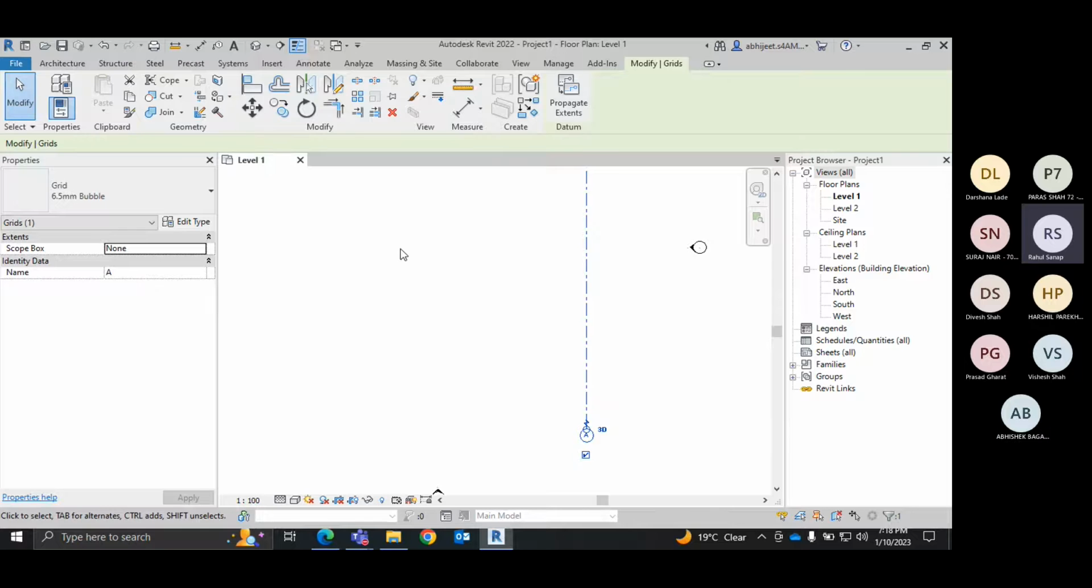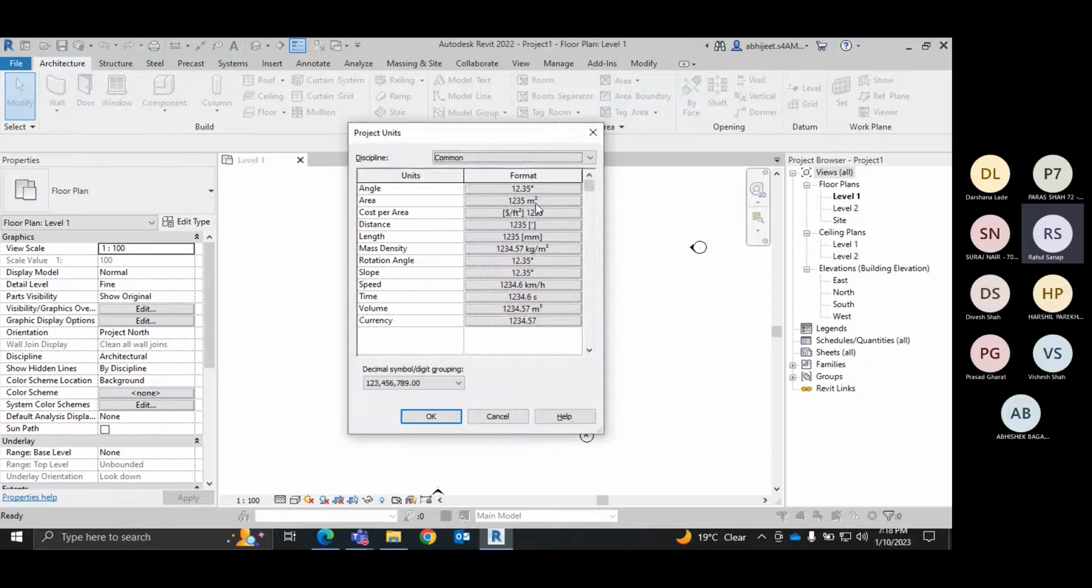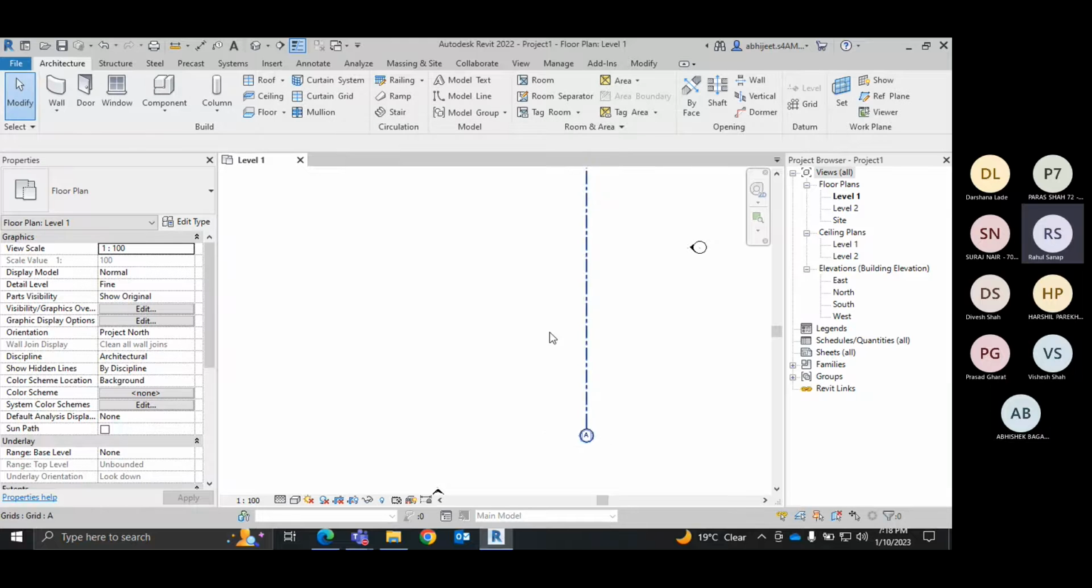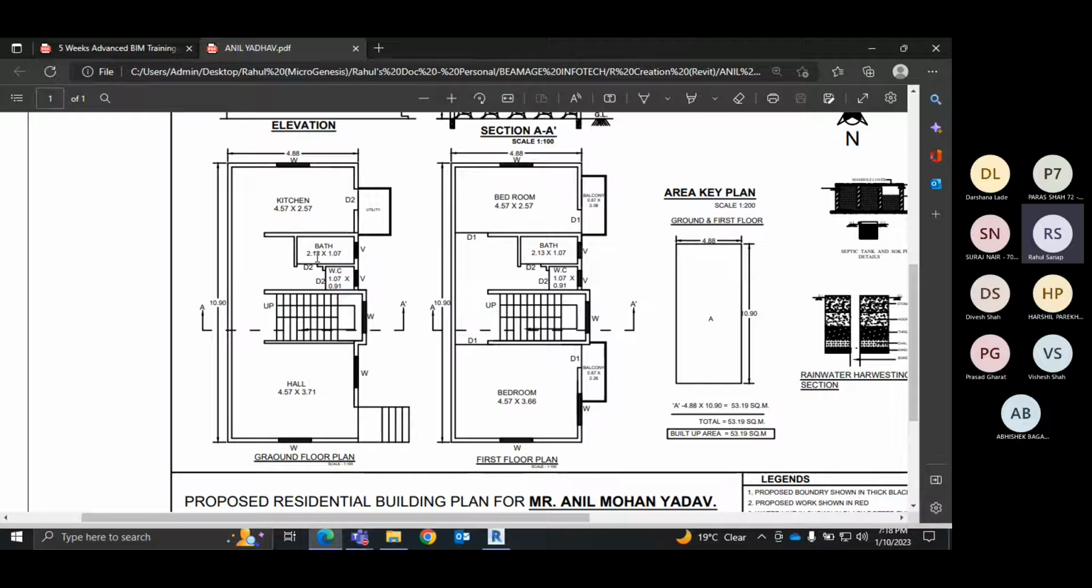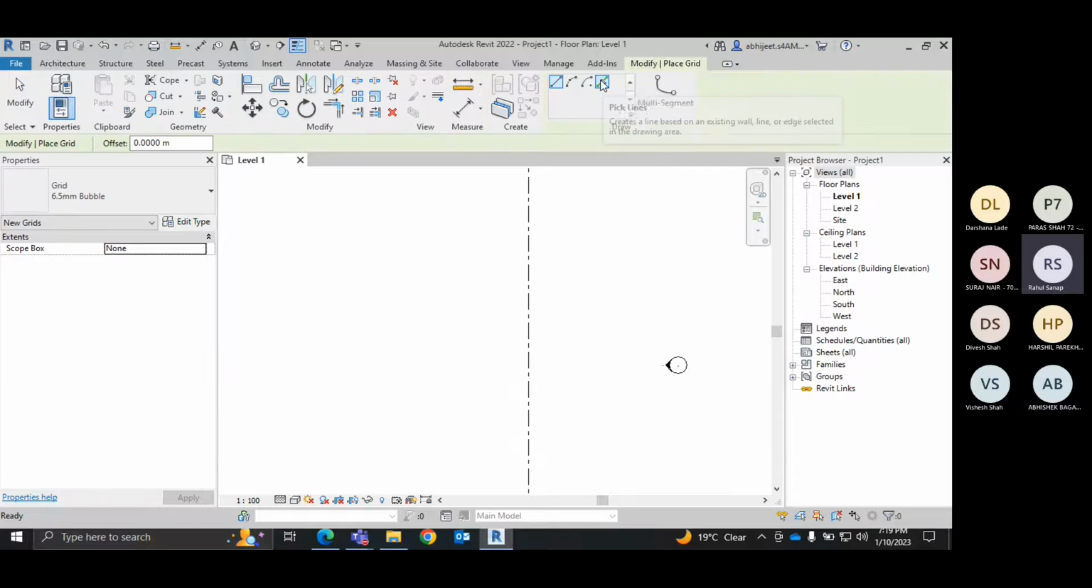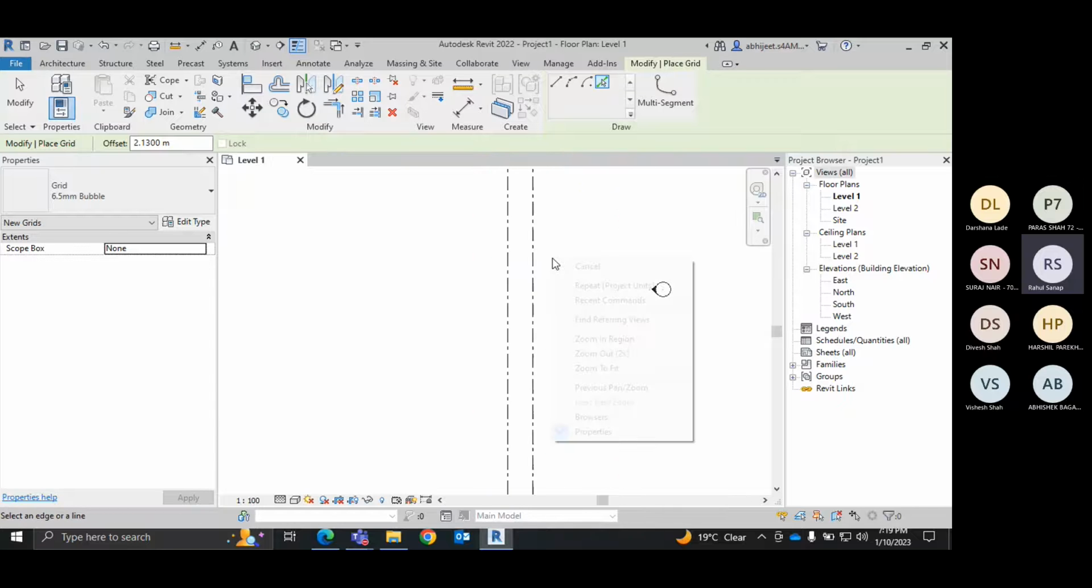Next, I will check my units. Units should be in meter, with two decimals, because the dimensions are mentioned in meters. My second grid is at 2.13 meter. I'll go to the grid and take the Pick Lines tool. In the last session I explained how we can use the Pick Lines tool. Take the Pick Lines tool, put the offset: I need 2.13 meter. Enter, take an offset. So this is your 2.13 meter distance. Okay, next one.